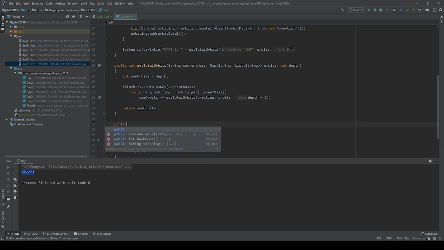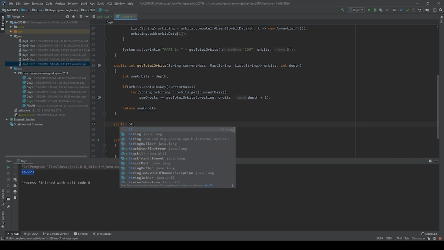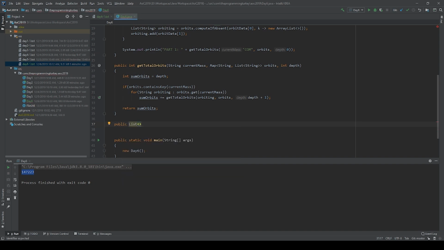So we're going to make a public list string. This will return the path. So this is get path to object. And we're going to need basically this to object, and this is the orbits.